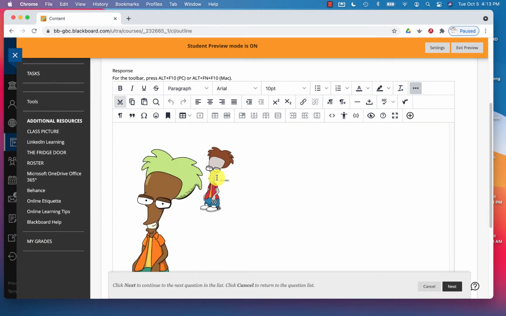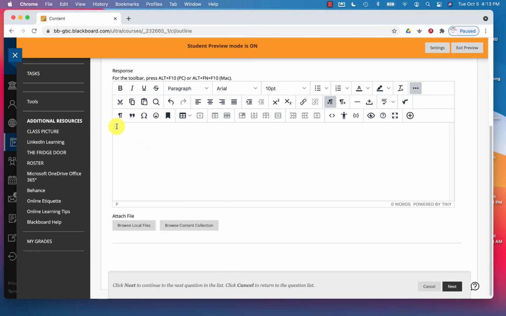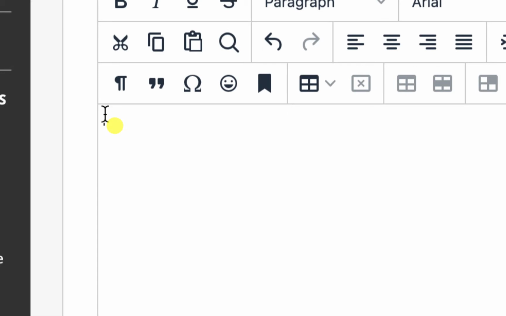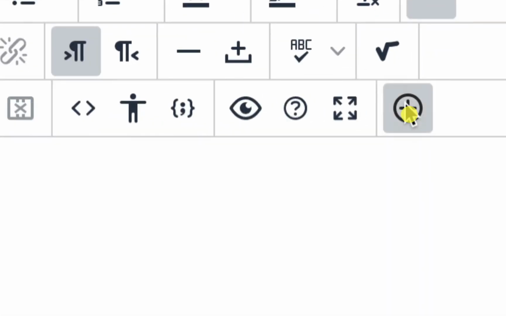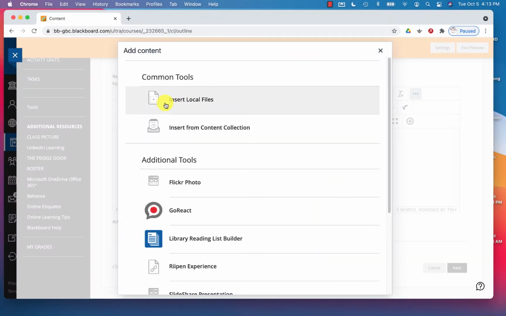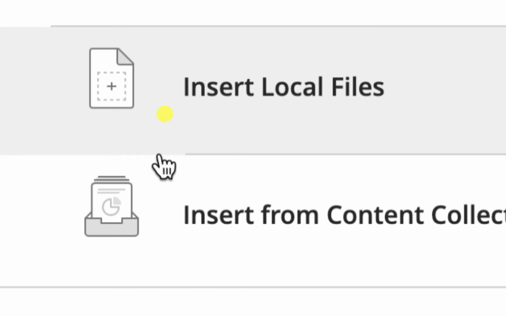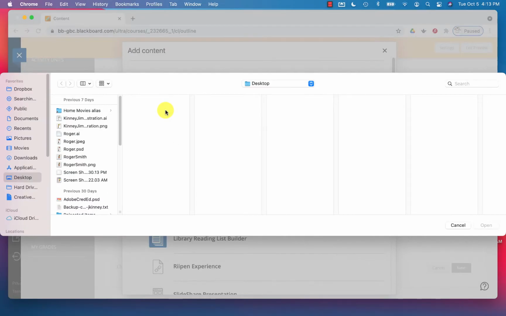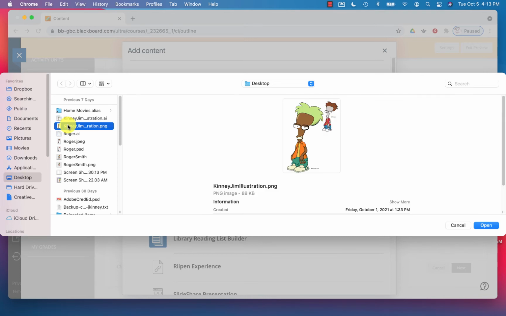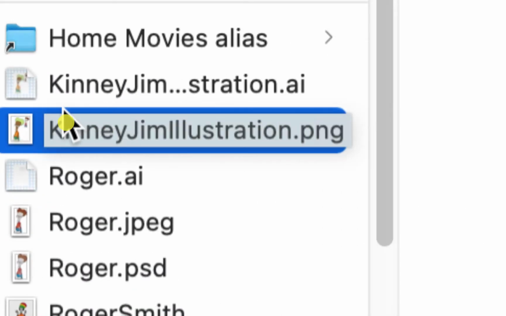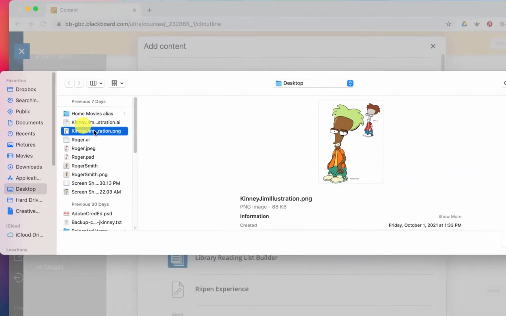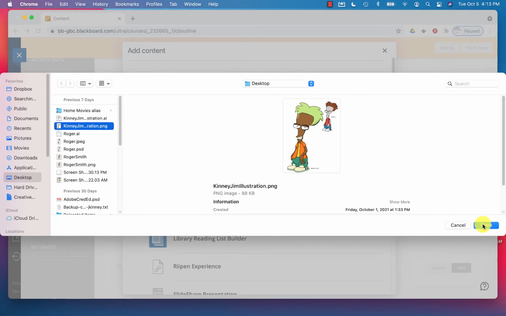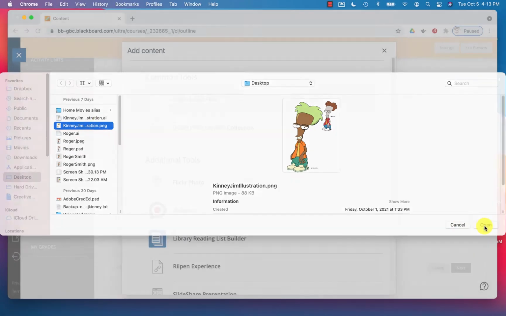Now you'll notice I've already got stuff up there, so let me just delete that and start over. So you just click into this field, and you'll see a blinking insertion point cursor. Then you're going to click the Add Content button. Then next, you're going to go to Insert Local Files. And you're going to have to locate the file in the format that was requested by the assignment. In this case, it wants me to submit a PNG version of what was originally an Illustrator file. So I'm just going to select that. Click the Open button, or I can just even double-click that file. It would do the same thing.